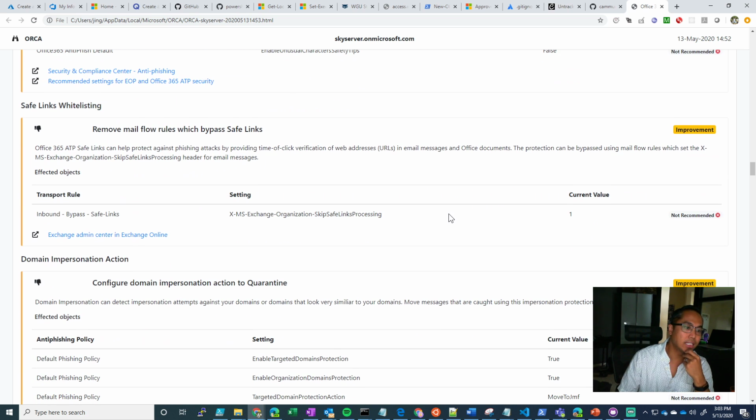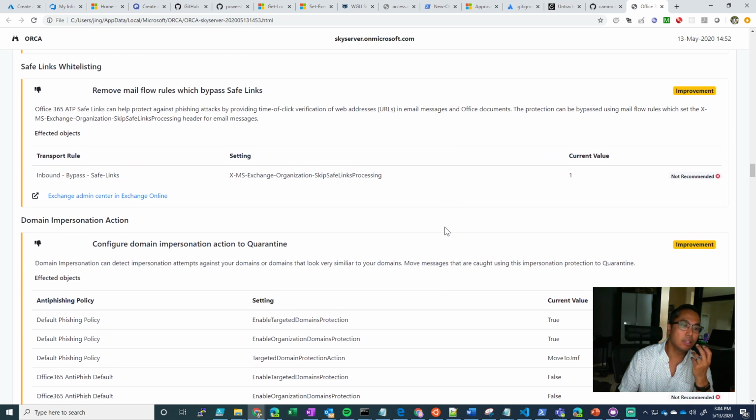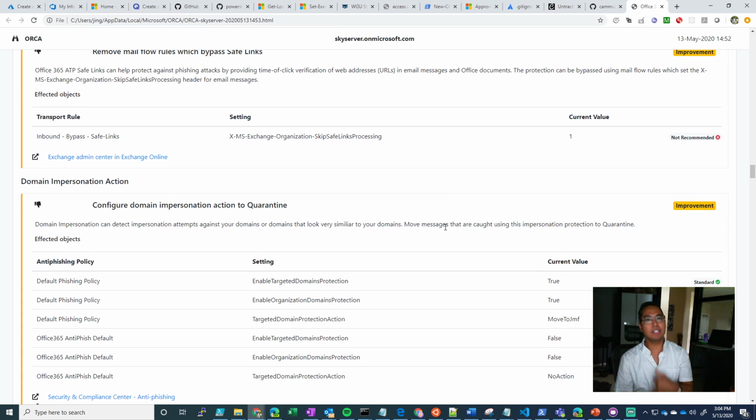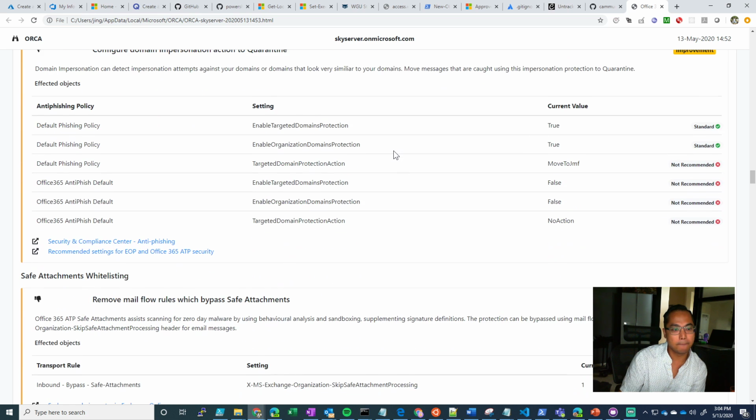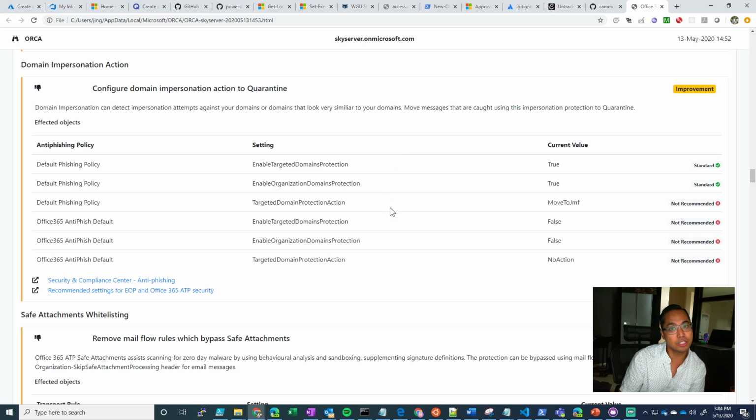Safe link whitelisting. This is if you're whitelisting safe links or safe attachments using an ETR rule, which I did. It'll tell you that's not really recommended. I'm doing it for demo purposes so I can bypass ATP and show the difference between one that doesn't have it and one that has it. But you should never have any kind of bypass policy, because an adversary would know about it and then use it to their advantage.